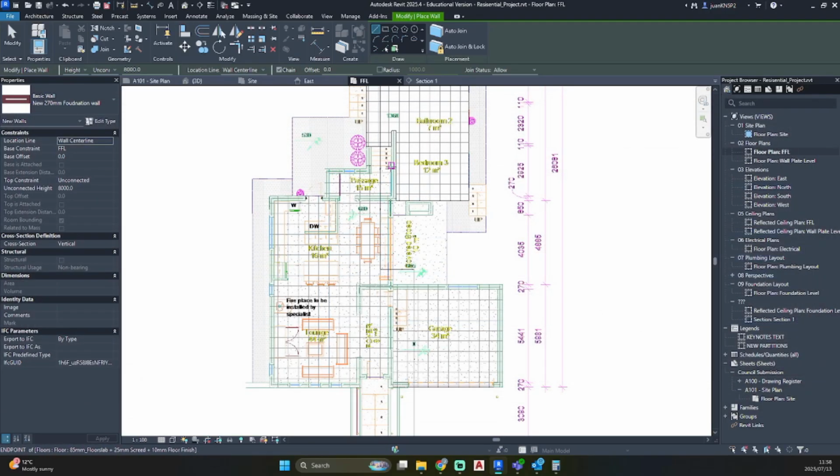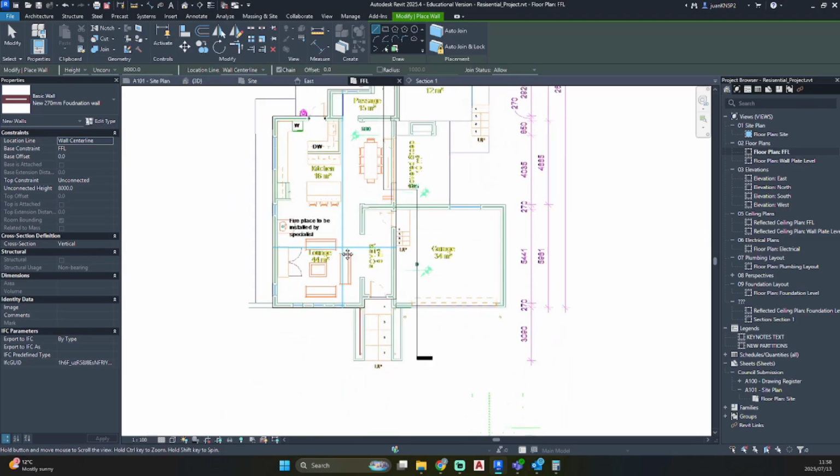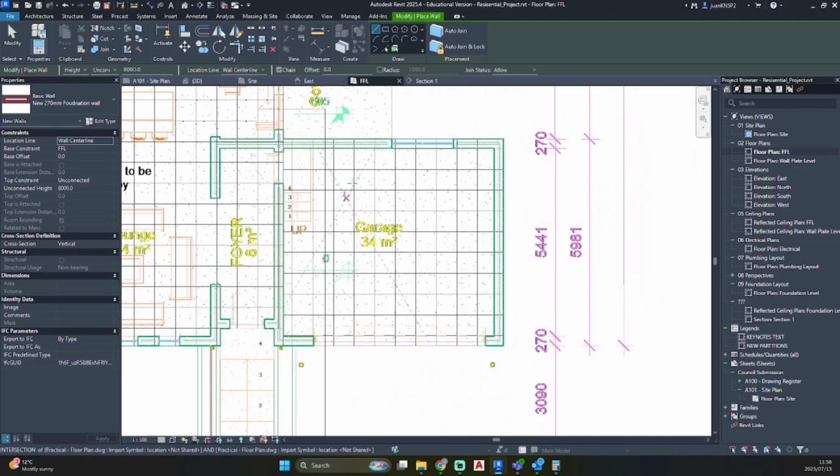So now we want to draw in our foundation walls. So let's start with our garage. So the base constraint should be set to foundation level C, and our top constraint to be set to garage finished floor level. And as you can see, it auto calculated the height of our wall, which is at 750 millimeters. So let's just make sure that our location line, as you can see here, Revit has chosen wall center line. We would like this to be finish face exterior.